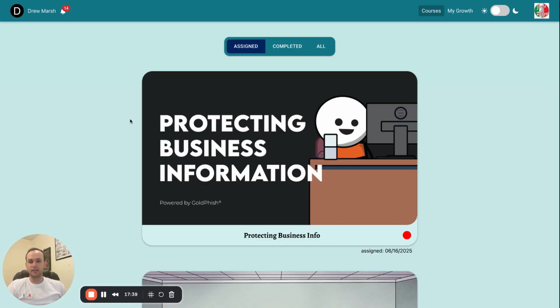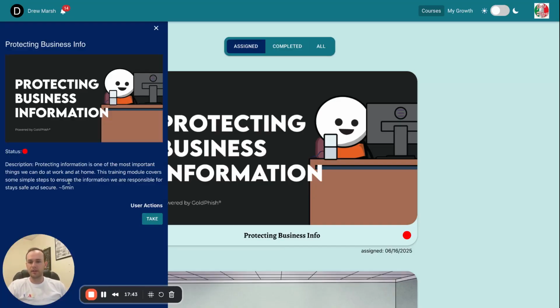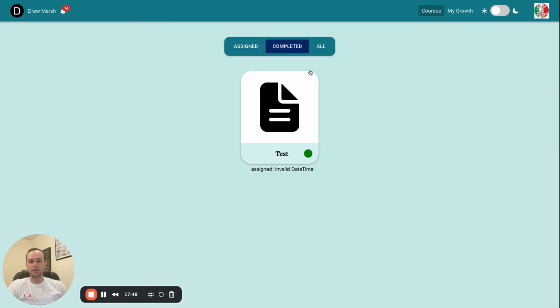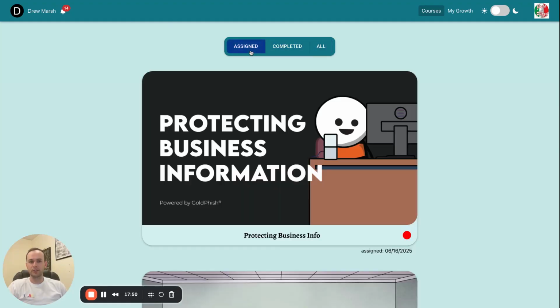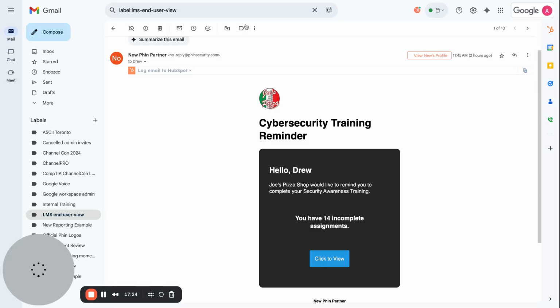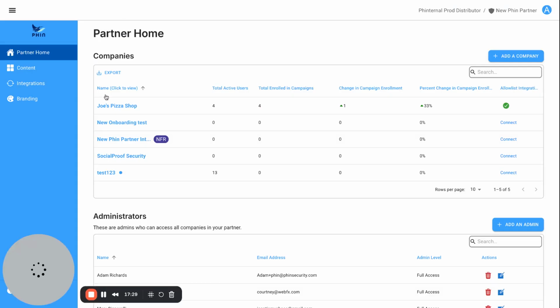And so you can see these are all the training assignments that the user is assigned. So you can just come in and take that, and it's 5 minutes. And then this is everything that the user has completed, and just all of it as well. So pretty straightforward. We want to make it as easy as possible for users to get in and complete training and not have to create an account or remember another password. This is really the easiest way that we found. So that is really the end user experience.